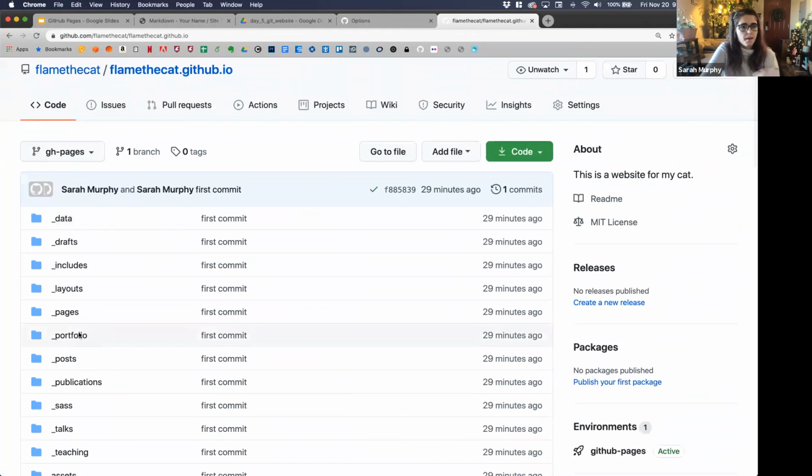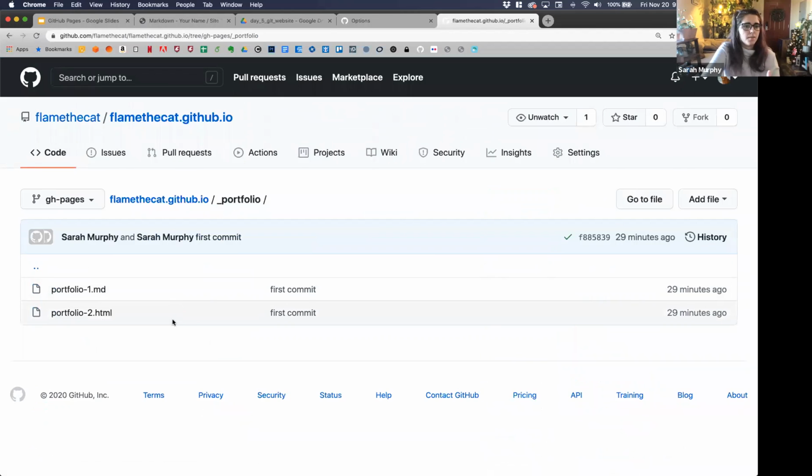So our next one is our portfolio. This is the folder where all of our portfolio entries are going to be. And we see that portfolio has markdown and HTML. So this is a page where we can use both markdown pages and HTML, and the website will know how to parse that and make it into our HTML page that looks like the rest of our website.